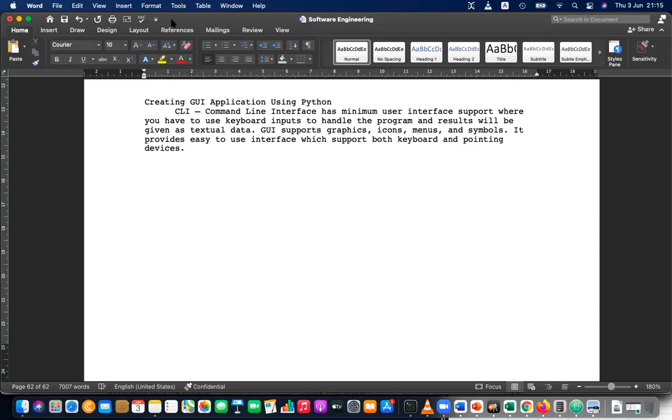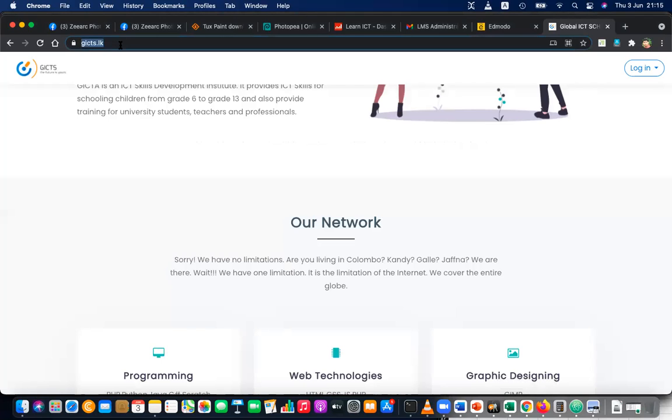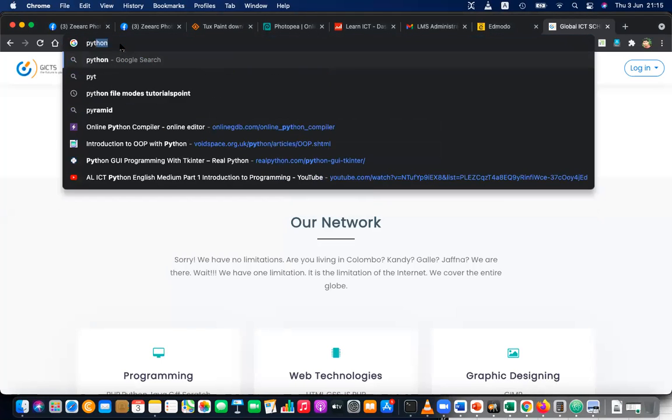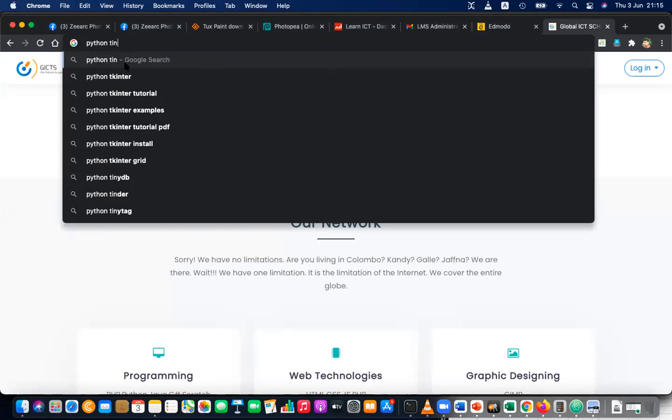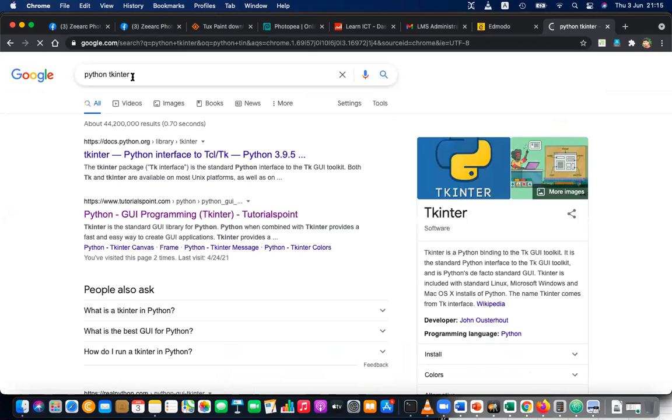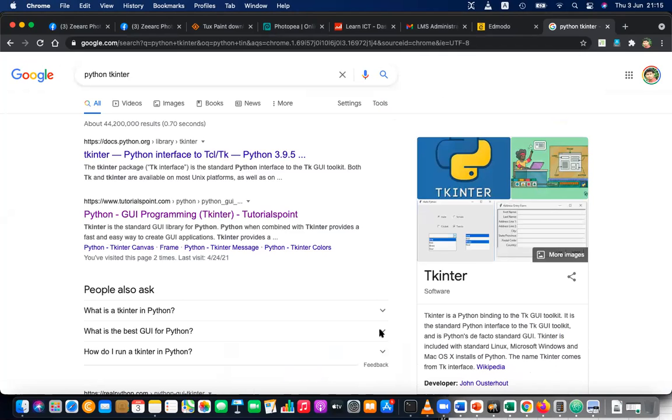So we are normally using Tkinter. Sorry, I misspelled. For GUI, we are using Python's Tkinter library. With the silent T, you can say Python Tkinter library. So this is what we are going to use for that.